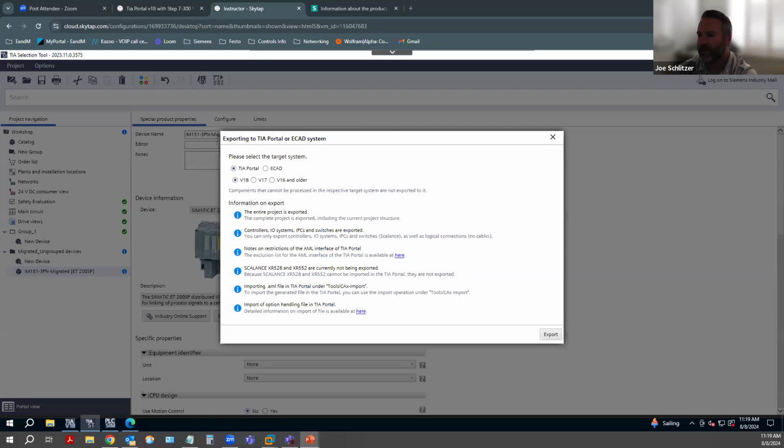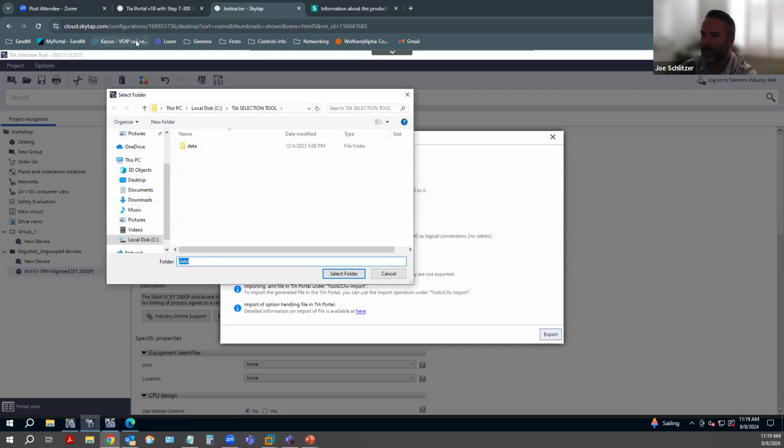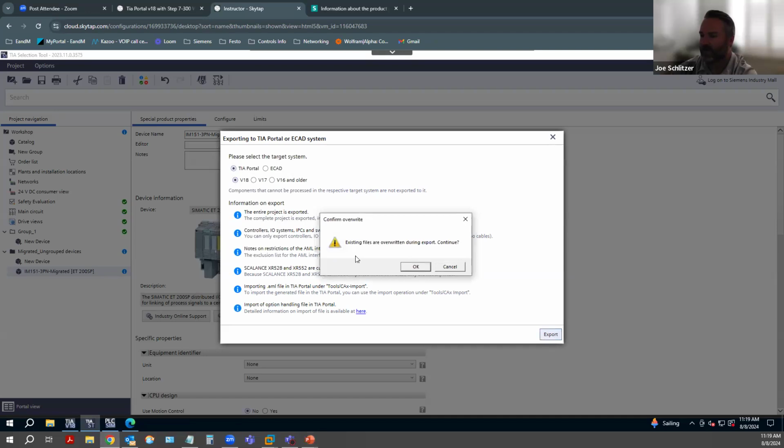We get some choices here. We just want to make sure that TI Portal is selected and V18 is selected. And click on export. And go to your desktop. Yeah, we want desktop. We want to select folder. And then existing files are overwritten during export. Continue. OK.